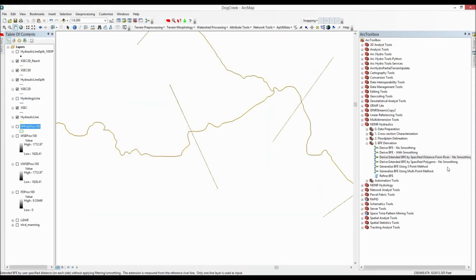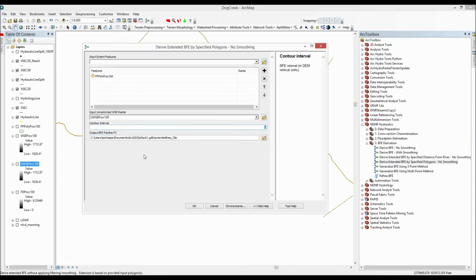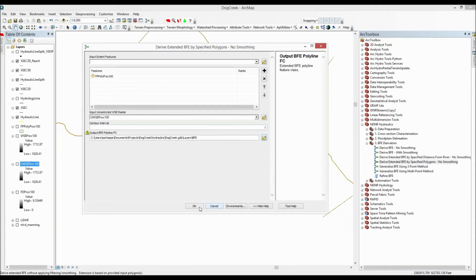The next tool we have is the derived extended BFE by specified polygons. This is the one that we use the most, and we'll run that for you. So what it's going to do is it's going to create BFE lines using our water surface elevation tin and extend them and clip them to the input polygon. So we'll use our floodplain polygon that we just created, and then we'll input our unrestricted water surface elevation raster that was also created. We're going to use the default input of 1 foot. That's going to be a 1 foot spacing between each of your BFE lines. And then we're going to output our BFE line into the same geodatabase we've been working in and call it BFE, and then we're going to hit OK.